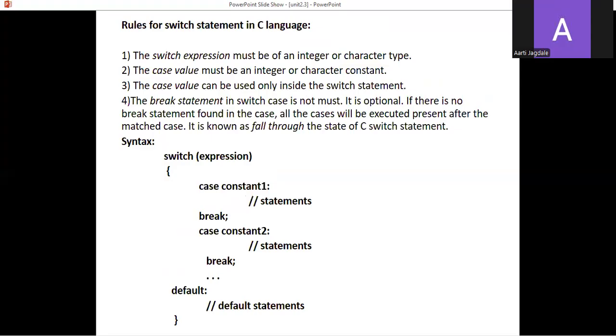Rules for the switch statement in C language. First, the switch expression must be an integer or character type. Second, the case value must be an integer or character constant. Third, the case value can be used only inside the switch statement. The break statement in a switch case is not a must, but it is optional.